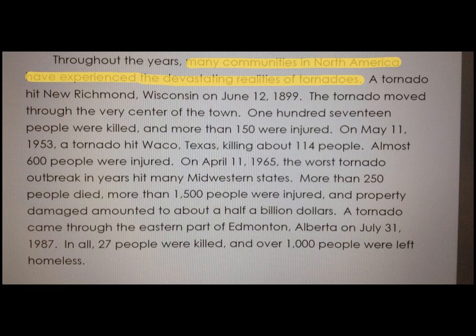So let's go ahead and do a first read together and just get the overall idea of what the article is about. Throughout the years, many communities in North America have experienced the devastating realities of tornadoes. A tornado hit New Richmond, Wisconsin on June 12, 1899. The tornado moved through the very center of the town. 117 people were killed and many more than 150 were injured. On May 11, 1953, a tornado hit Waco, Texas, killing about 114 people. Almost 600 people were injured.